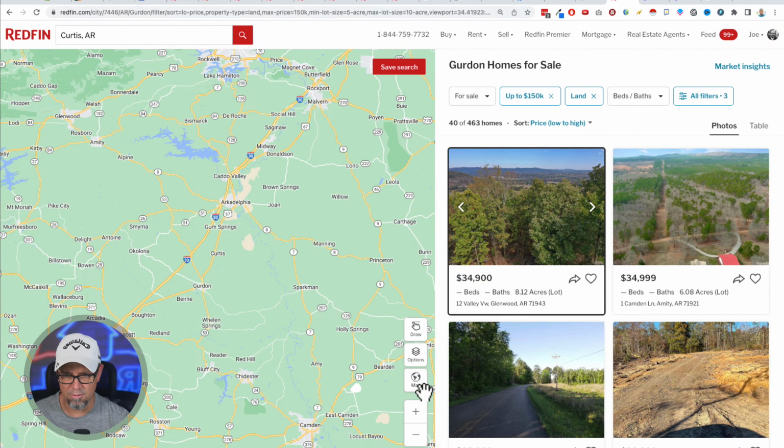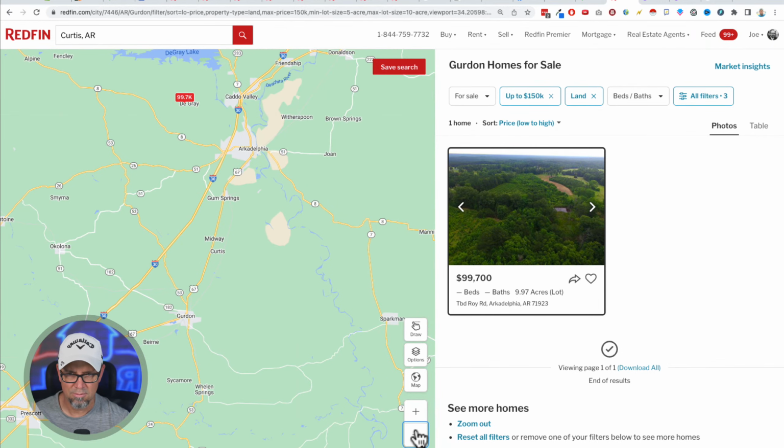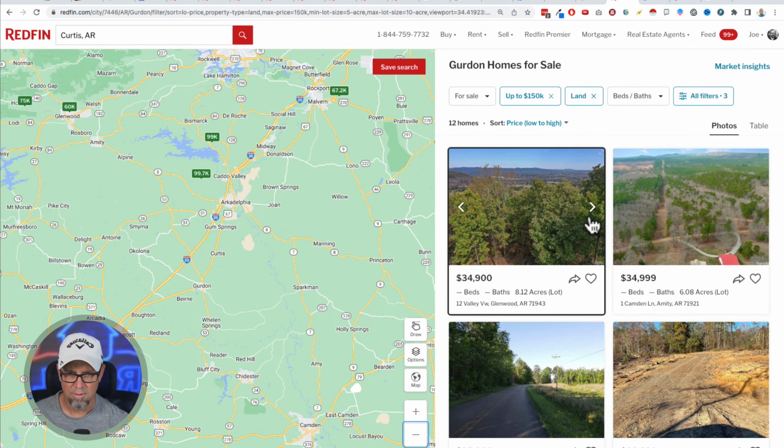I'm looking at actives here, right? Let me zoom in. There's Curtis right there. This is my closest comp right here, 9 acres. I feel good about that, right? Let me zoom out again. There's only one. Now this is sorting low to high. You've got to be thinking about how my property is going to be attractive. If it's 8 acres and I'm selling it for $35,000, it's almost 9 acres. How does it compare to this?